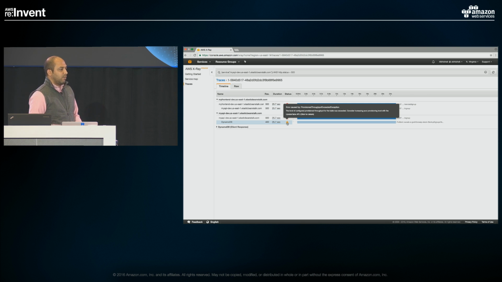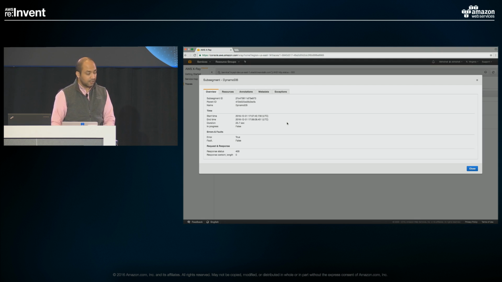So very easily, again, I know that I have a DynamoDB table that I didn't provision with enough IOPS that I need to go fix. But let's look at the additional data that we're capturing as part of that segment or subsegment, if you will.